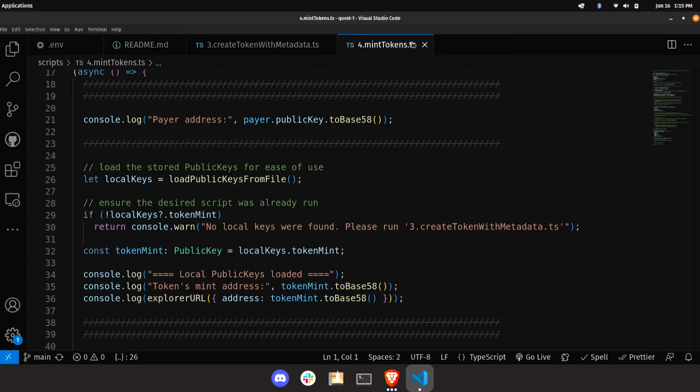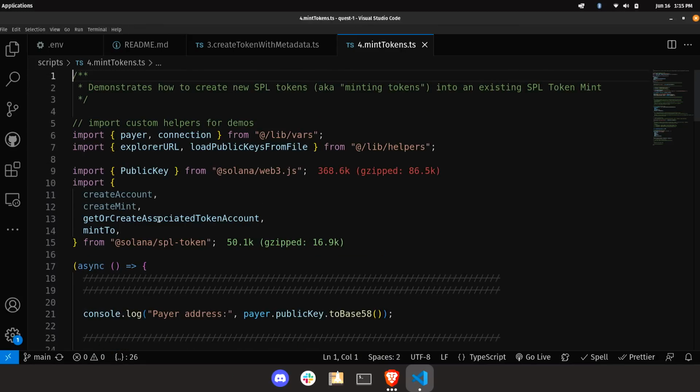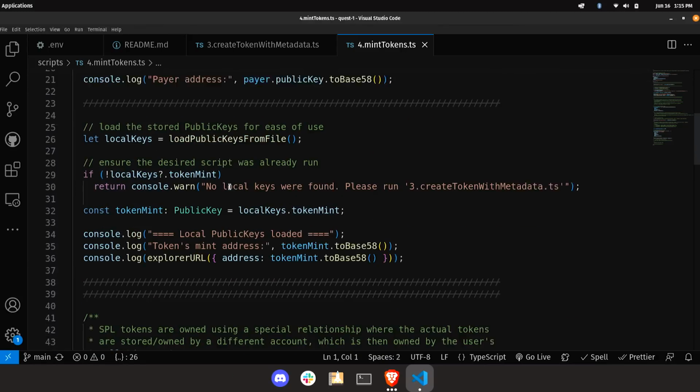So we'll go ahead and open script number 4, mint tokens. And we're doing very similar things. We're loading in those imports again. We're logging out our payer address.